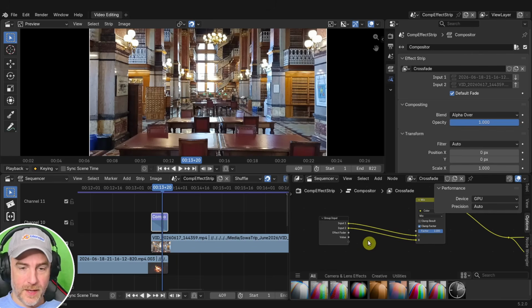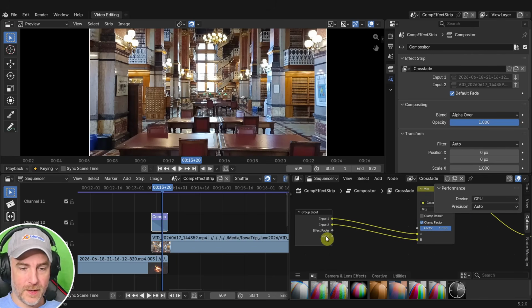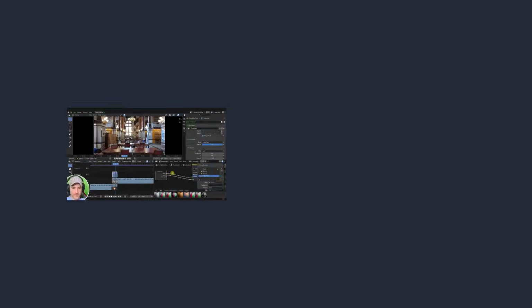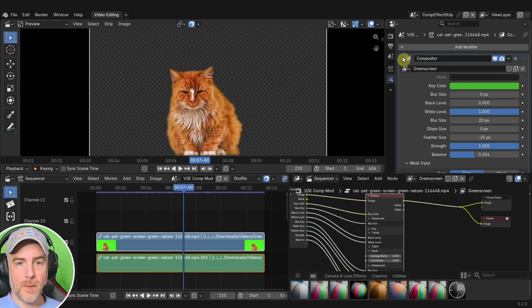Let's go ahead and get rid of that. And I don't even know how I would get rid of this value here. I think I go to group. Yeah, okay, let's get rid of that. Okay, so back to the compositor modifier.